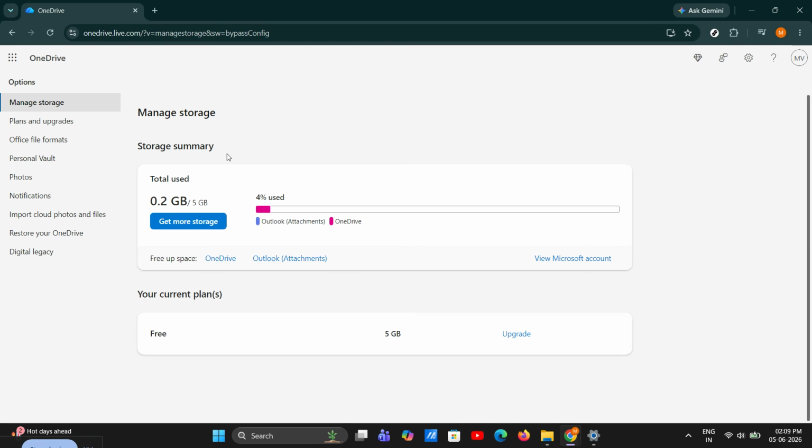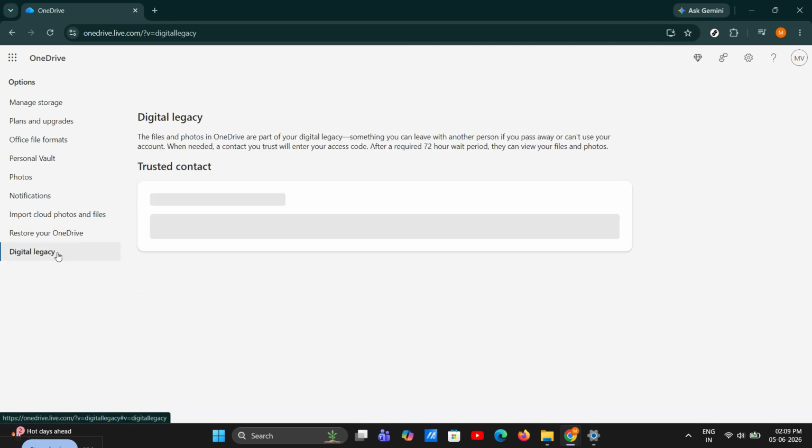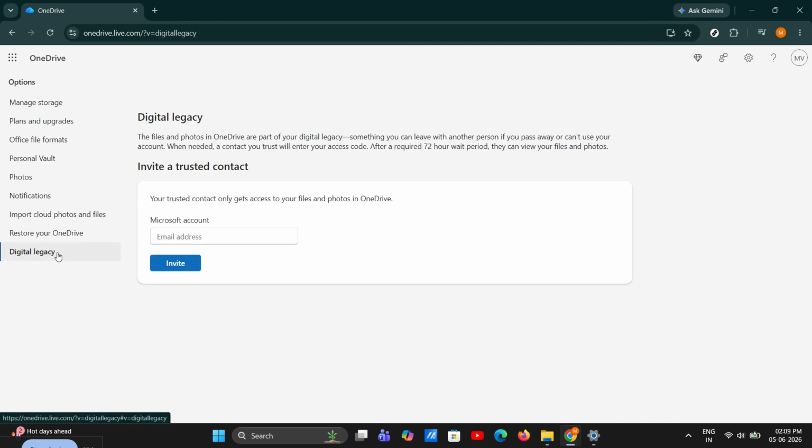Now, inside Settings, look for Digital Legacy and open it. Digital Legacy is the section that lets you prepare for future file access by adding someone you trust. This is especially useful if you want a trusted contact to be able to request access later through Microsoft's system.